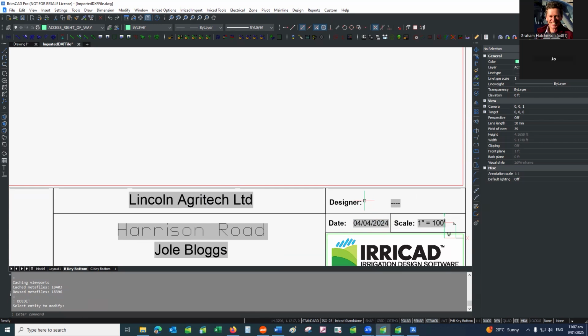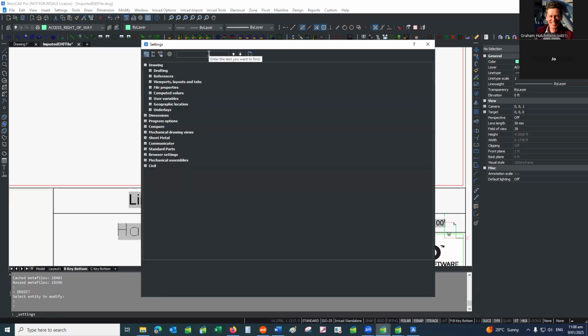Are there many users in the class that are using IrriCAD Link? Sorry, mostly there are a few, Joe, and mostly on BricsCAD. Okay. Oh, I should have started with BricsCAD. BricsCAD's my preference as well. If nothing else, if you don't know where a setting is, you can search for it. It allows you to do that.